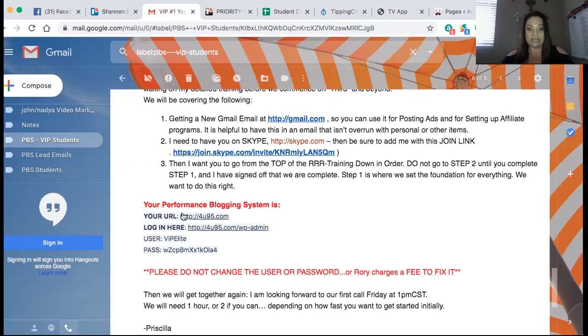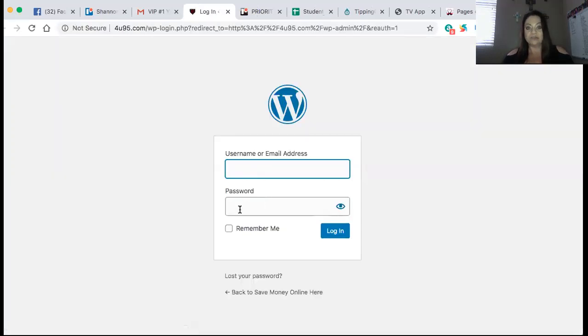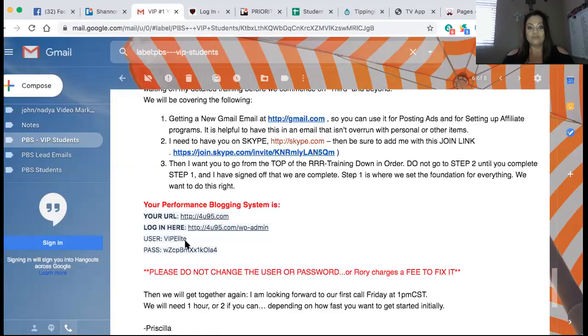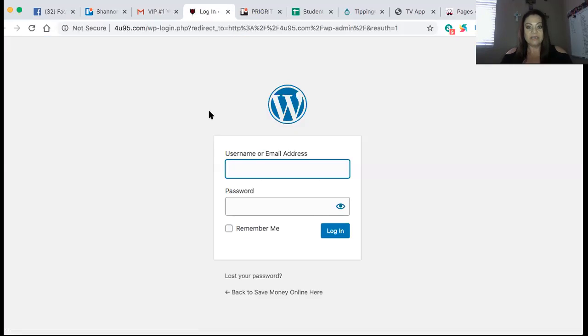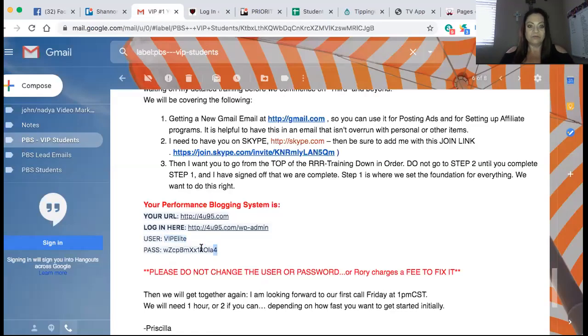You always want to log in with your admin link, which is right here. It says your performance blogging system is, log in here. You literally click on the link, okay? It will open up in a new tab. It's going to ask you for your username and your password. It's very important that you don't change the username or password, that you highlight the username, you copy, Command C or Control C, and then you paste it in here, Command V as in Victor or Control V as in Victor.